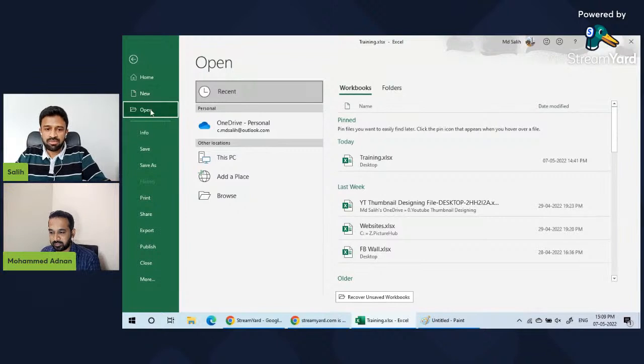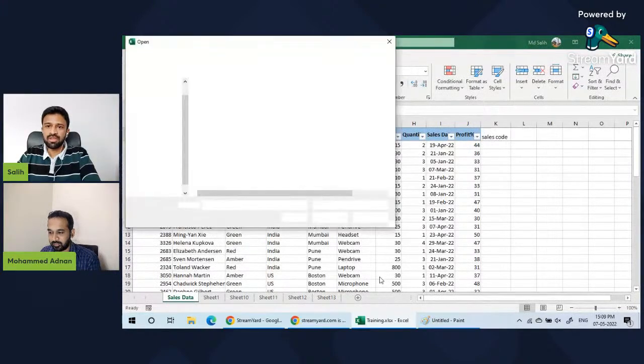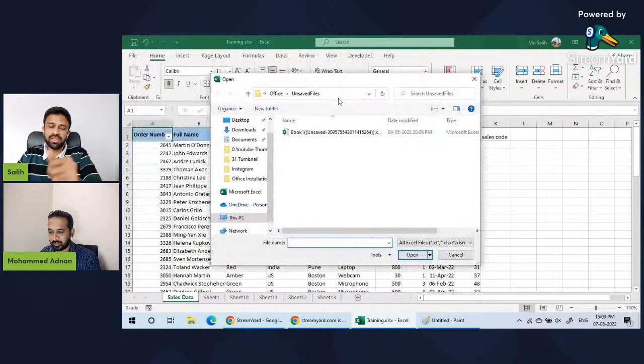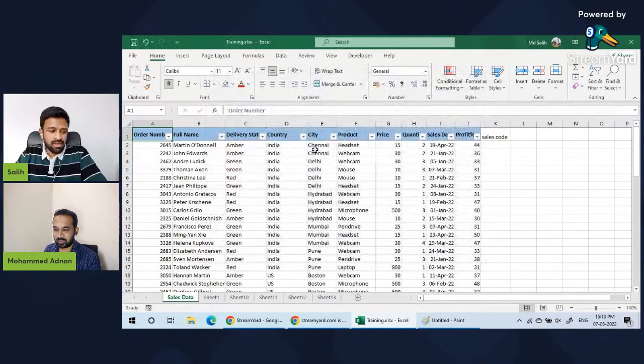You can directly go to File, Open, and click on this. You will have all the recent Excel files, and just below that, you have Recover Unsaved Workbook. You can click here and it will automatically open the file location. Based on the date modified, we can get our file. Because the file was not saved, Excel by default puts some name on it, I believe.